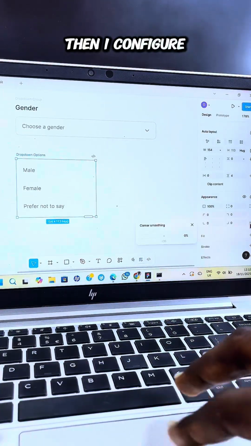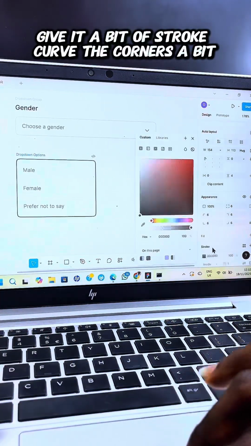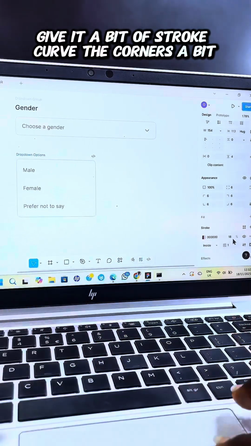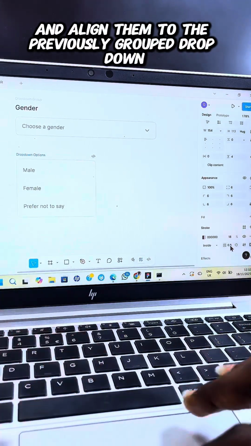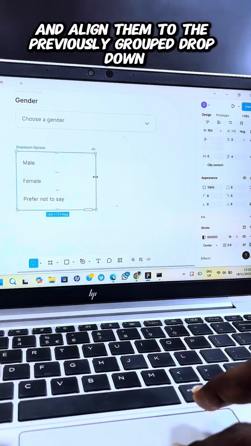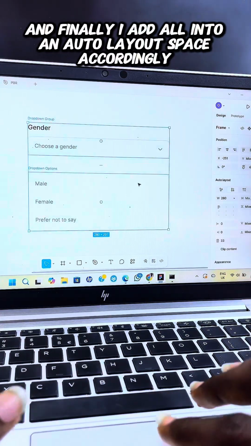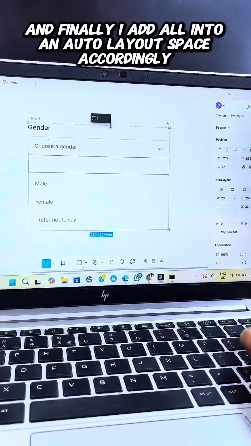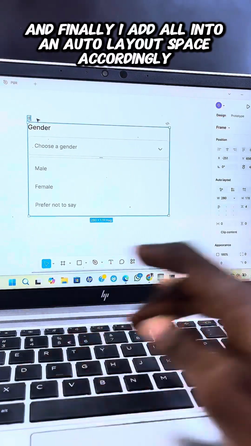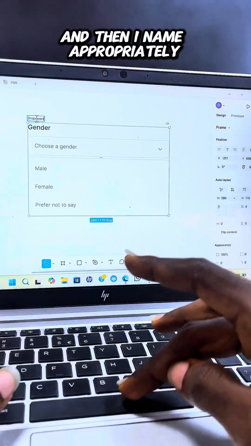Then I configure, give it a bit of stroke, curve the corners a bit, and align them to the previously grouped drop-down label and placeholder. Finally, I add all into an auto layout, space accordingly, and then I name appropriately.